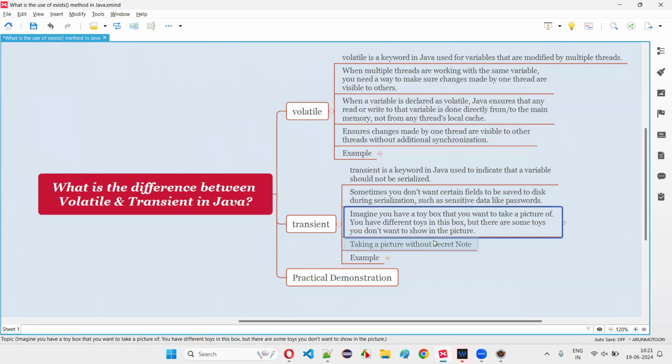This kind of structure, guys. The photo will be taken, but after taking the photo, the photo will not contain 4 toys. It will contain 3 toys displayed, and the 4th toy will not be captured by the camera. So like that kind of stuff, guys.